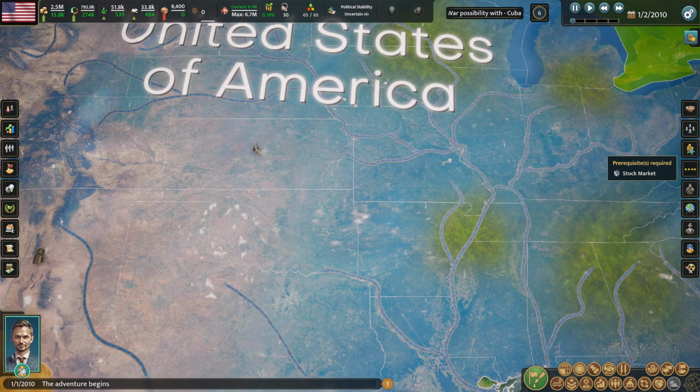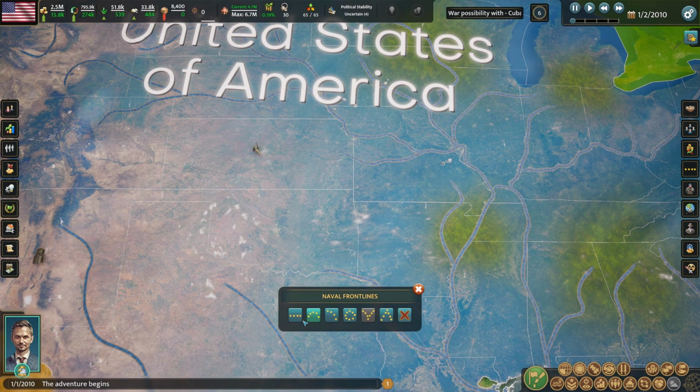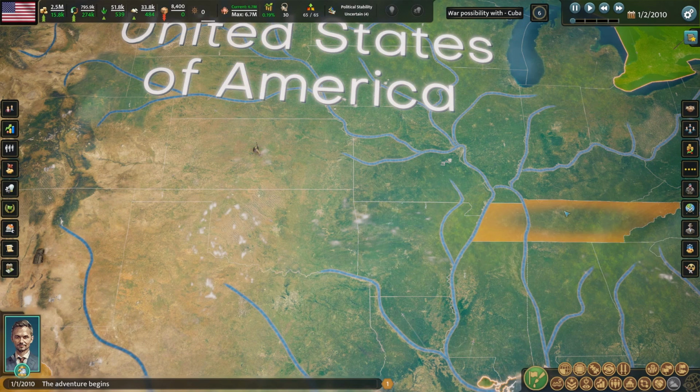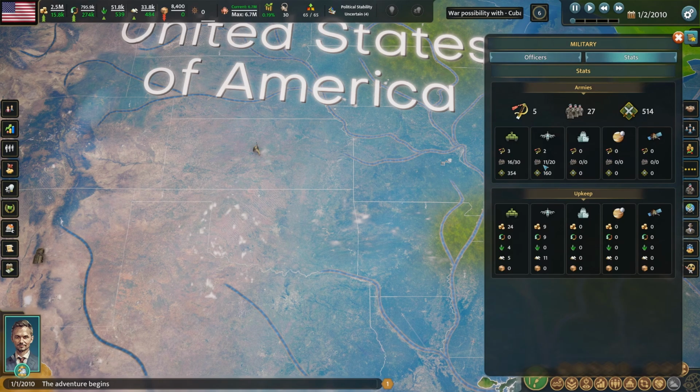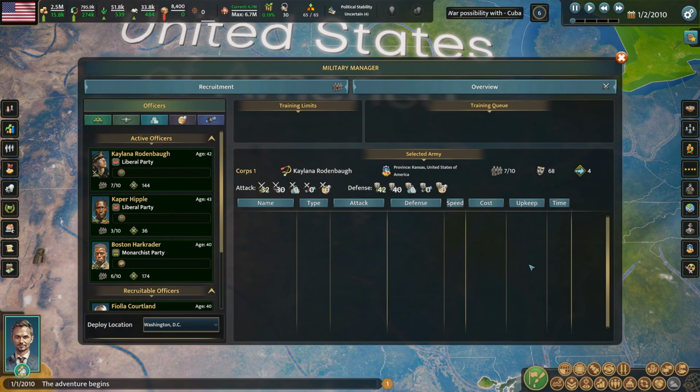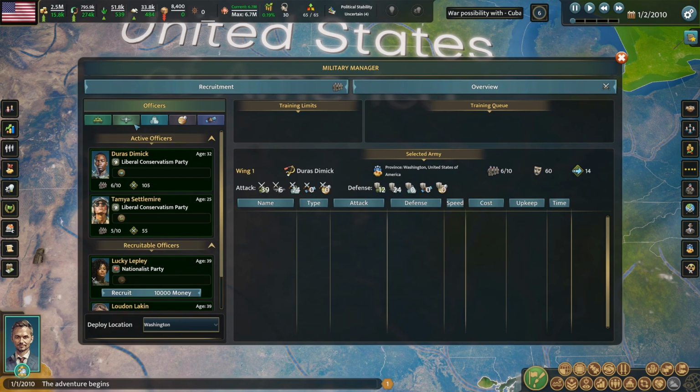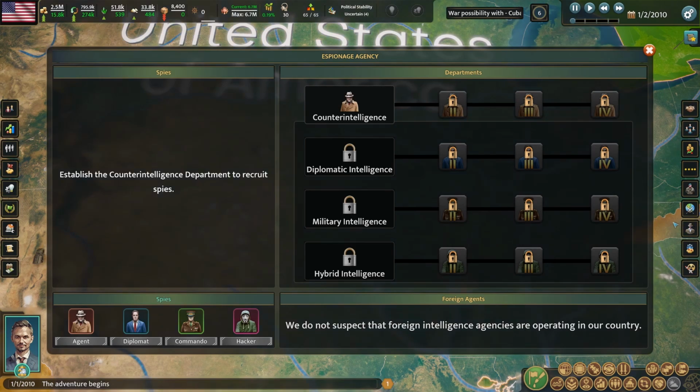Stock market, which I don't have unlocked. This here are some naval front lines options that you can set. Here's an army screen. Current officers, some stats of your military. War manager, where you can actually add more units and create fleets. Here's our spying screen for adding agents.